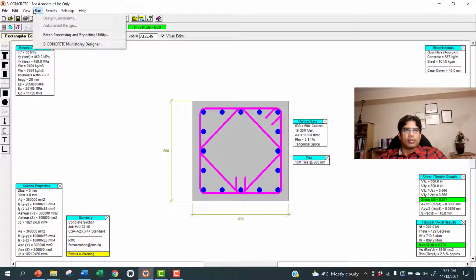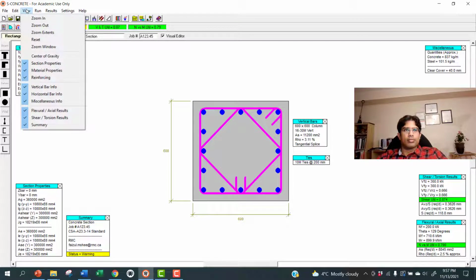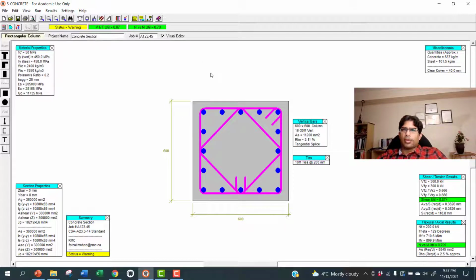What else? And ensure that all of these are clicked. If you don't have all of these options clicked, then you cannot do anything. So that's pretty much all.